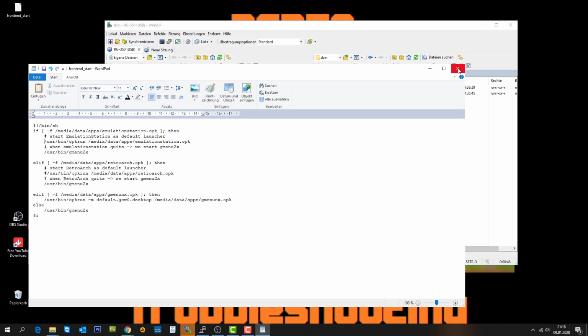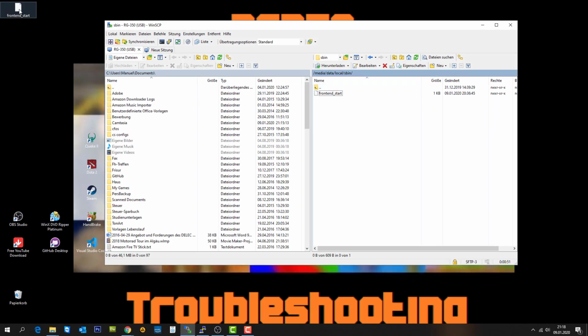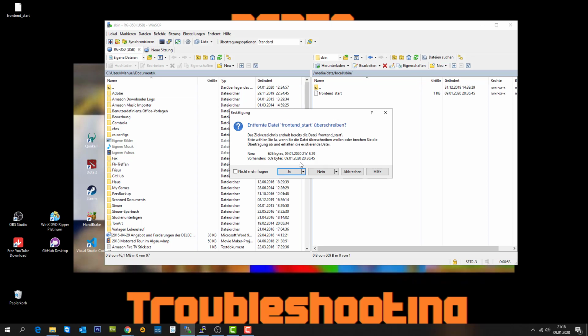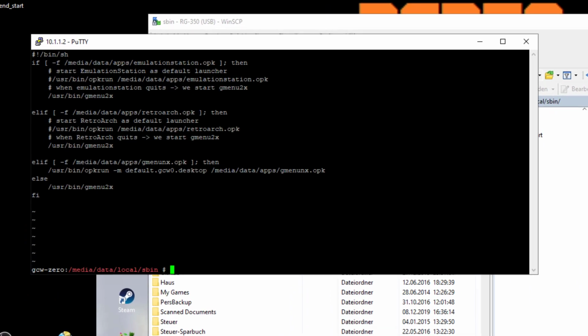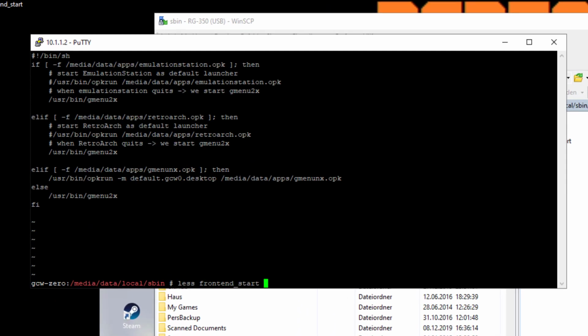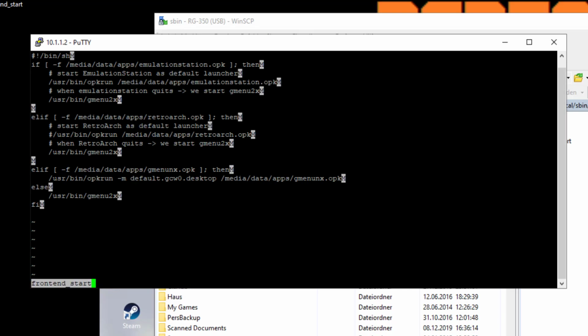Okay, so we saved it, everything looks fine. Now we put that back to our RG350, say override, yes. And now let's see how the file looks like after we edit it in Windows. So once again, with less, we take a look into the file front end start. And as you can see now, editing this file with WordPad put some weird line breaks at the end. You see that with the capital M's at the end of the lines. So this file is broken. The RG350 will not be able to read those lines.